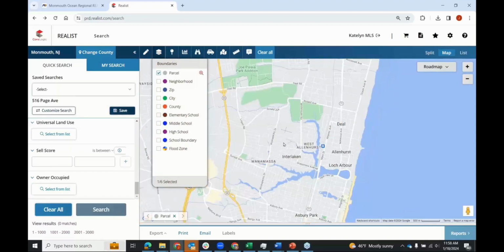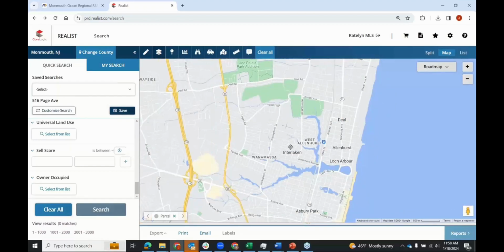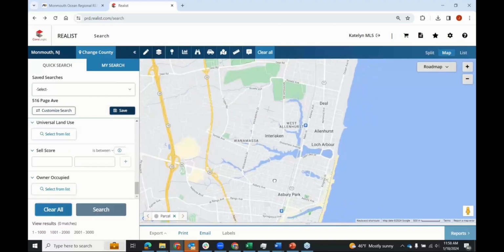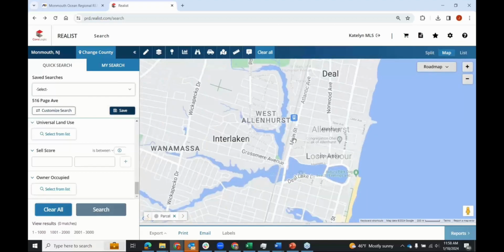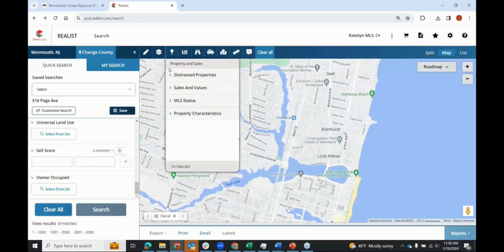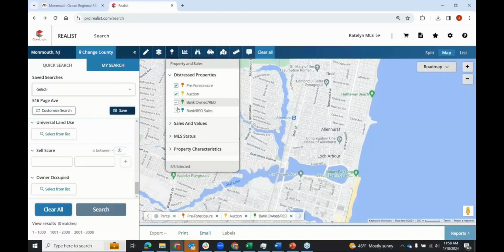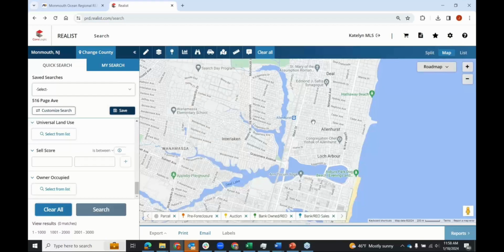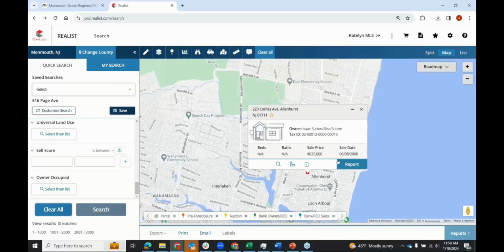Some other fun ones that we can upload on top of these maps, and let me maybe scroll a little bit more into Lock Arbor and that general area, is you can see where all your distressed properties are. So pre-foreclosure, auction, bank-owned properties, bank-owned sales as well. You start to see these little colorful pins popping up. Orange is, in this case, going to be pre-foreclosure.